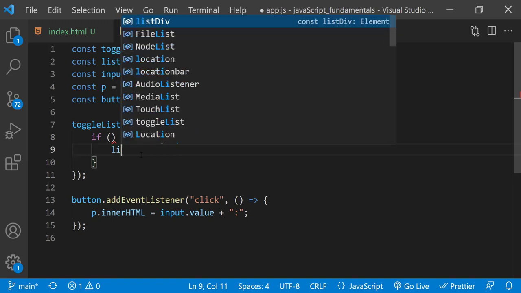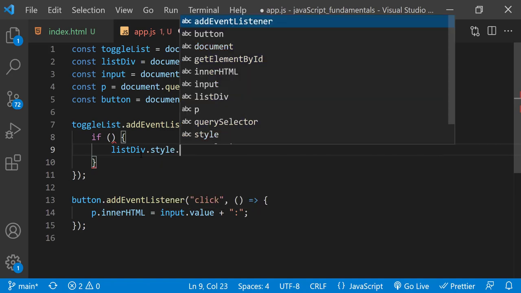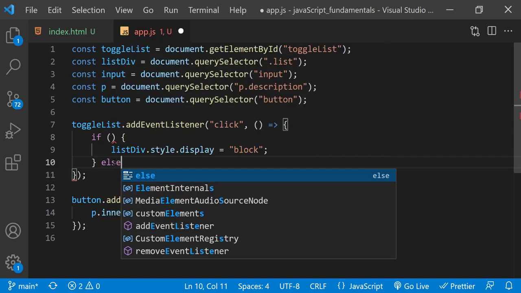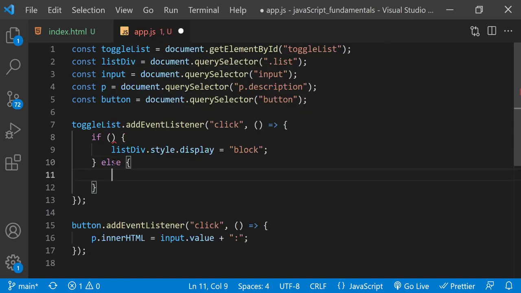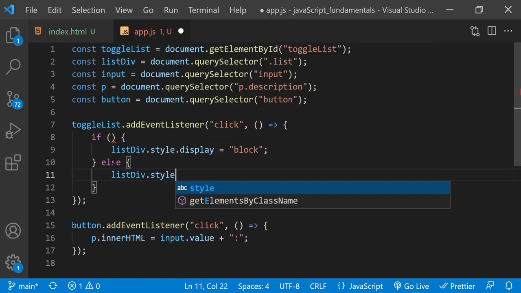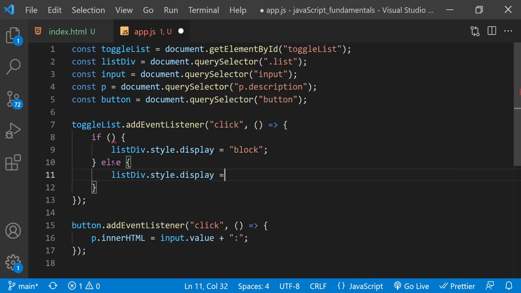I'll type list div dot style dot display assignment operator and a string block. And then right below, I'll type else, a set of curly braces, and inside the curly braces, I'll type list div dot style dot display and assignment operator and string none. So now the function will either show or hide the list.